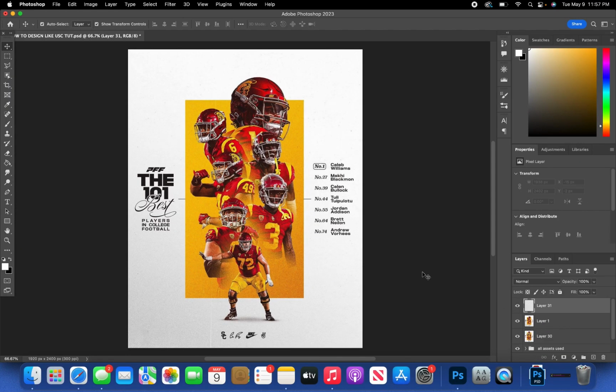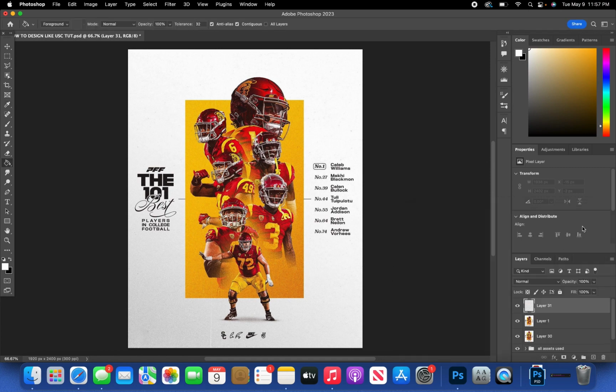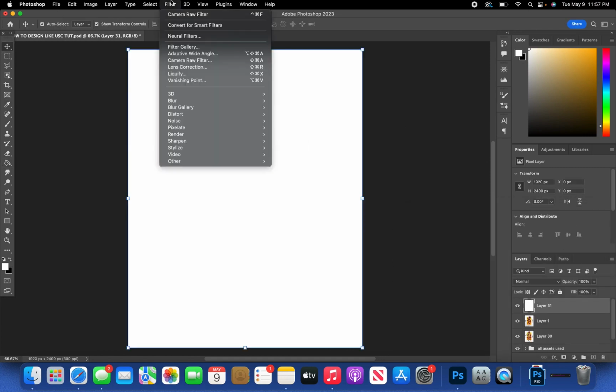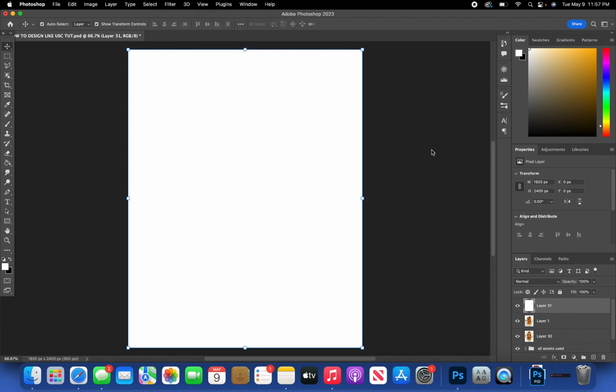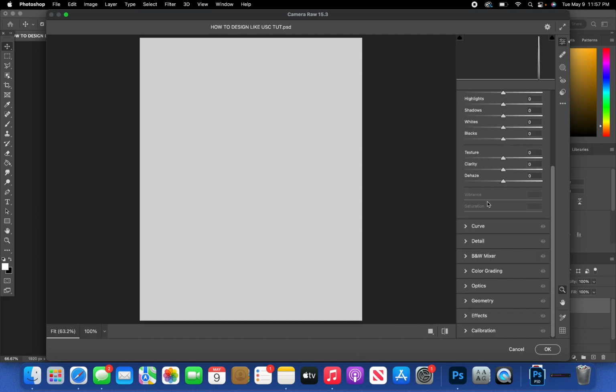Okay, so for this first part, we're going to create a new layer. We're going to go to our paint bucket tool over here on our tools. We're going to select the color white, just go full white, and then click and get a white background. We're going to go to filter, camera raw filter. We're going to go to basic, and then lower down your exposure, let's say around -1.7.